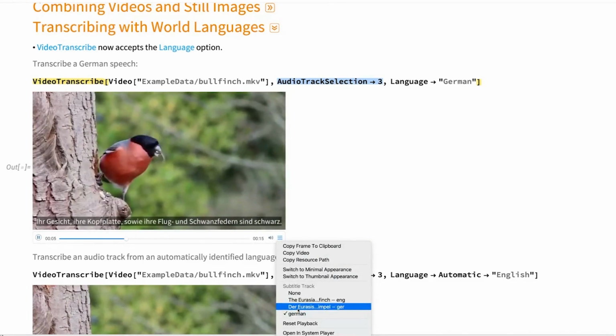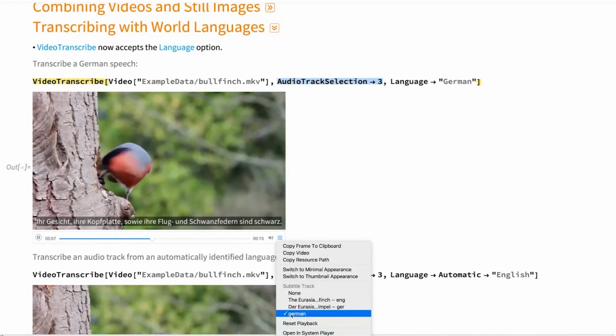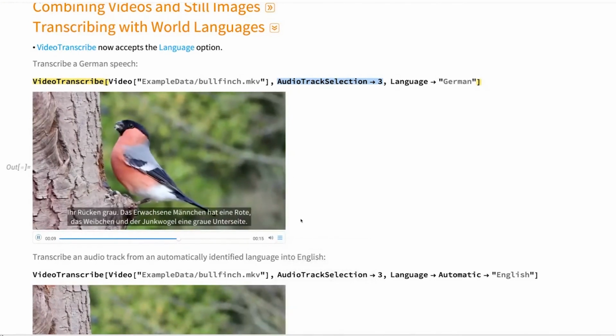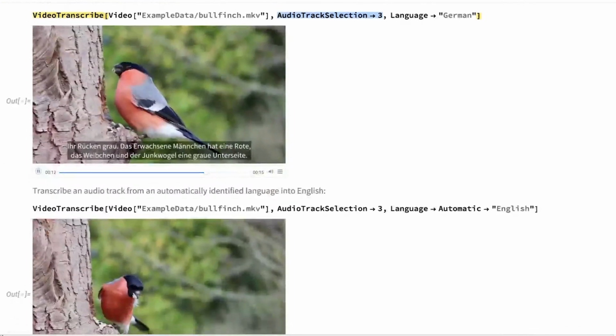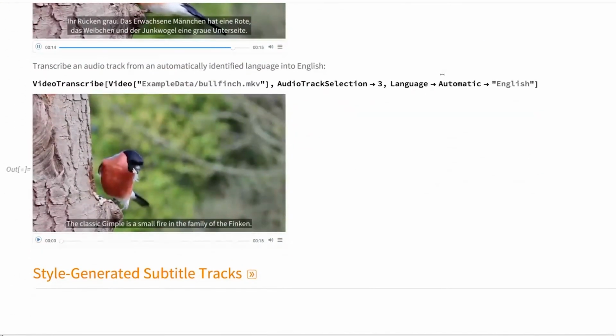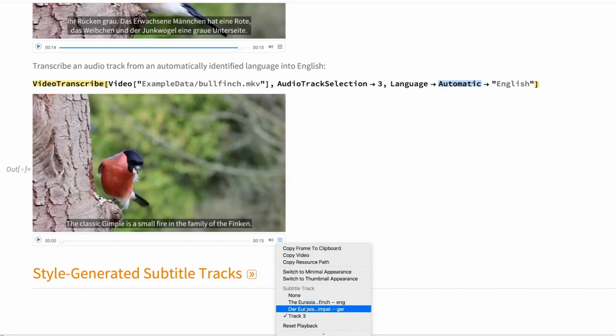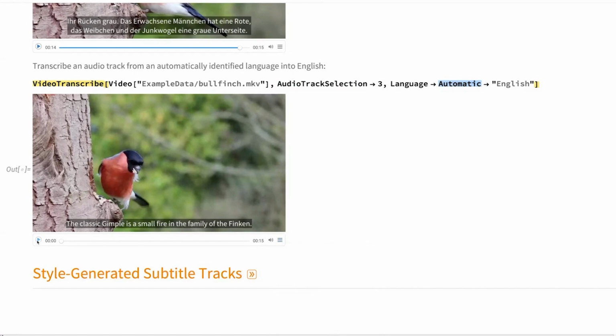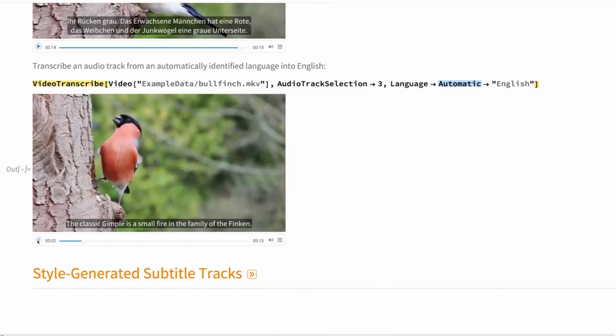That German one was the subtitle from the original video. This one that's already selected is the new one that's automatically generated. And then we can also say, get that audio track and either automatically compute or infer the language, or we can say this is explicitly German and translate that to English. So here, track 3 that's created and added is the transcription of the German audio track translated to English.